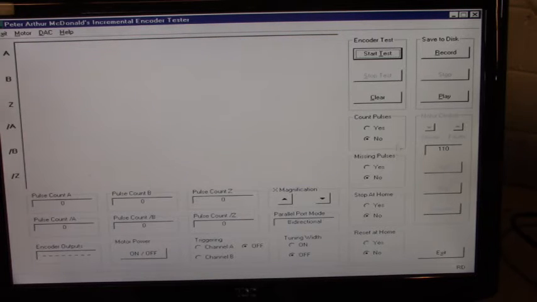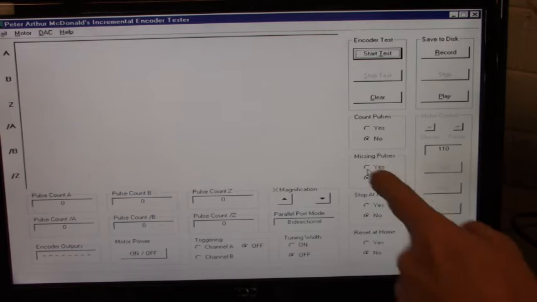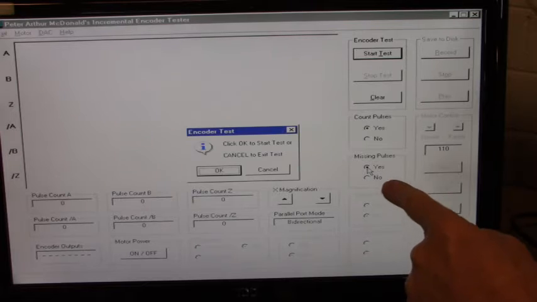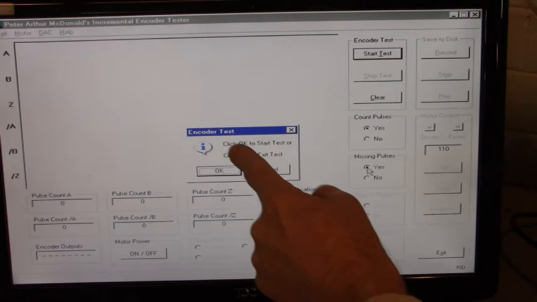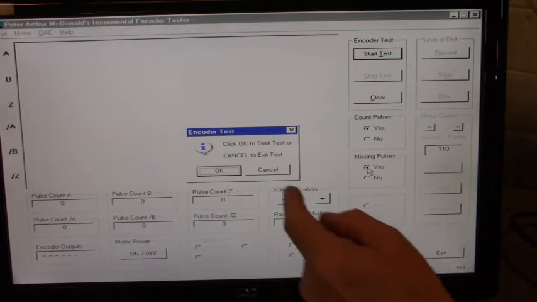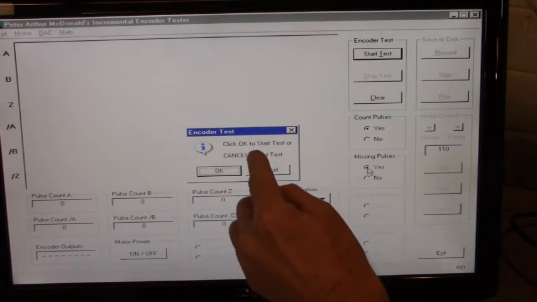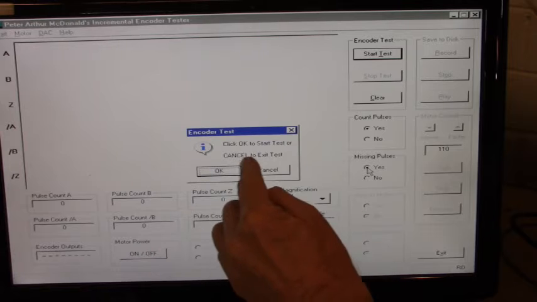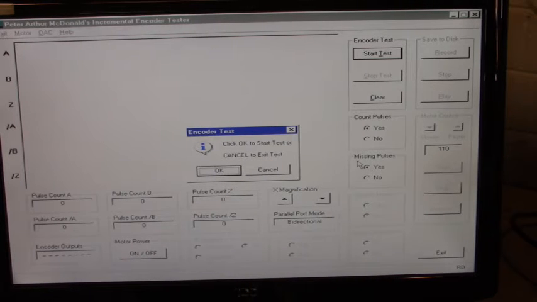The next test we can perform, missing pulses. This is a common occurrence in encoders. An encoder will either fill up with sawdust or it will get oils on the wheel that deflect the light. So we'll go down here and click this radio button right here, missing pulses test. And it says click OK to start test or cancel to exit test. Let's click OK.